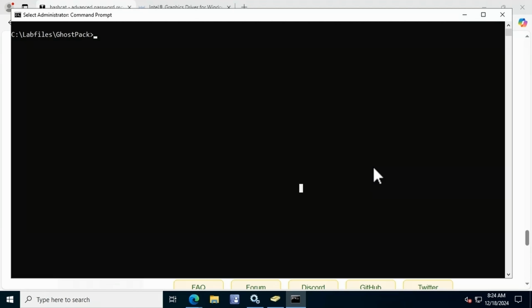Rubeus is a tool that can request a Kerberos service ticket which contains the password hash that we will then crack offline with Hashcat, but you could also use John the Ripper as well. Let's start by using Rubeus to send a request for a ticket. So we use the Rubeus command. We specify our option on Rubeus. So in this case, we want to use it to perform Kerberoasting.